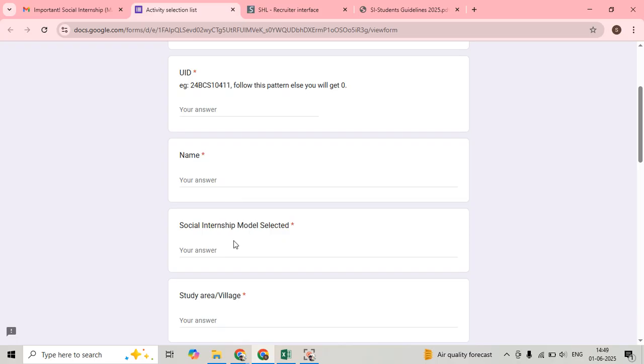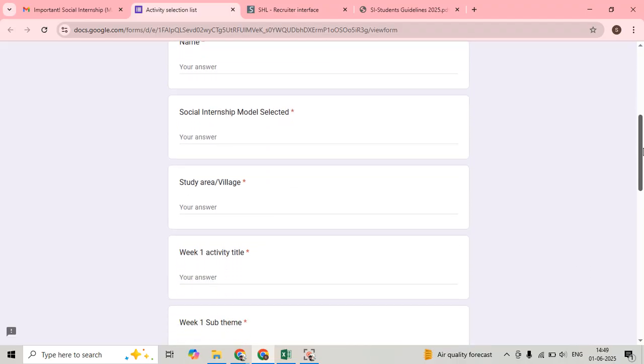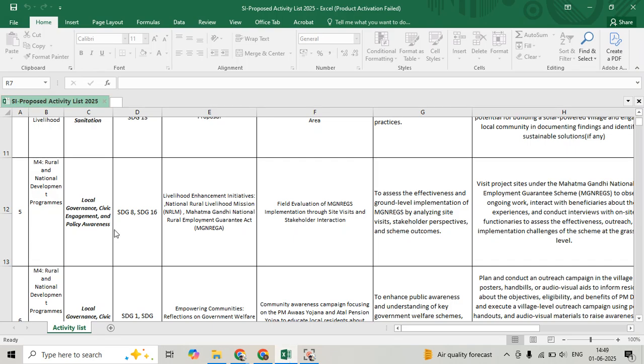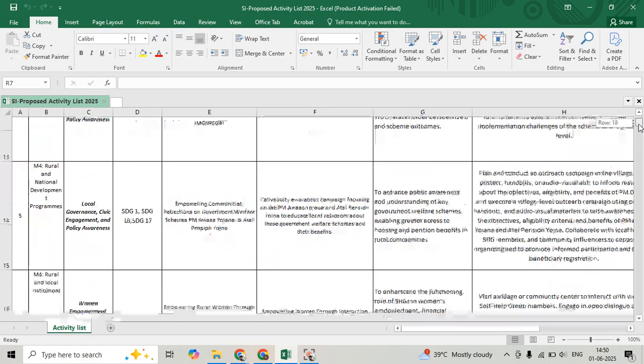Model selected is 3+1 or RIMP, which is 2+2. Here it is the village area that you are working in, and then it is the week 1 main activity title, and these are comma separated daily activities that you are doing. Look here, I have shared in the mail the activity list, and in this activity list we have these main activities like M1, M2, M3, and M4.